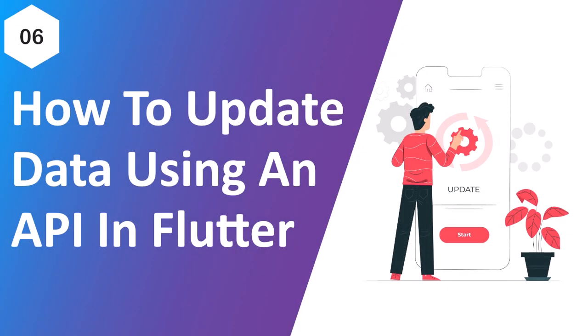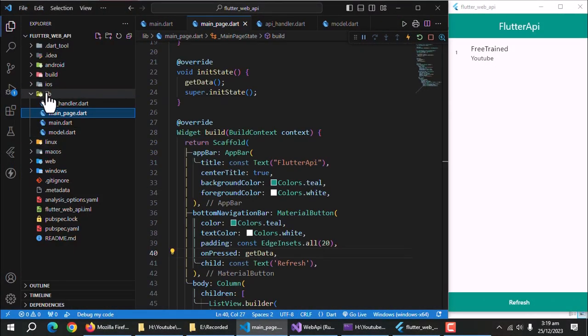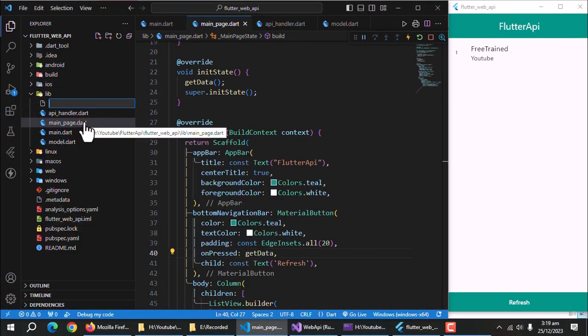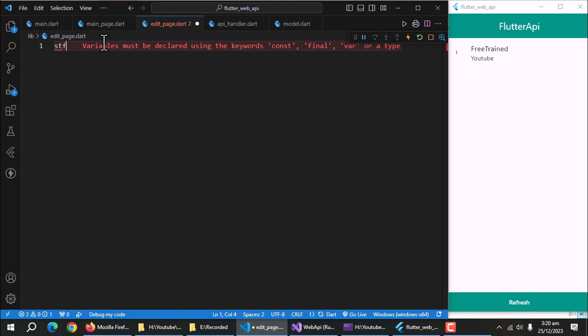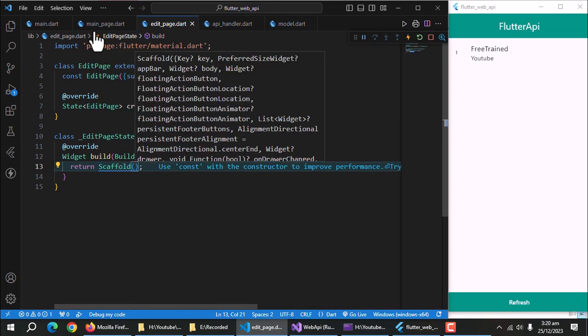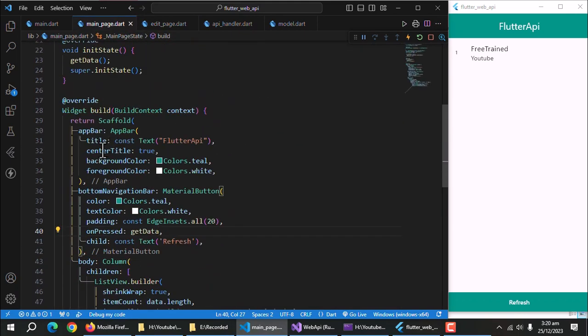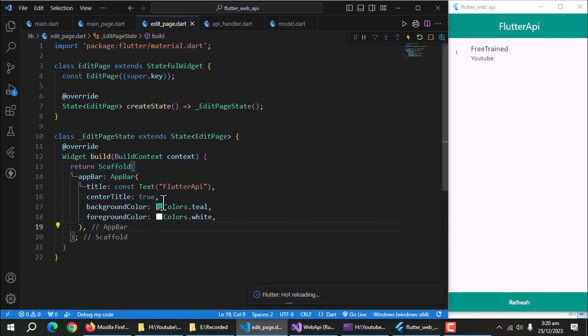In this part, we are going to create an update method to update the values using our API. For that, create a new file in your lib folder. I'll call it edit page. Inside this file, create a stateful widget. I'll name it edit page. Create scaffold. Copy the app bar widget from main page and paste it here inside the edit page. I'll change the title to edit page.